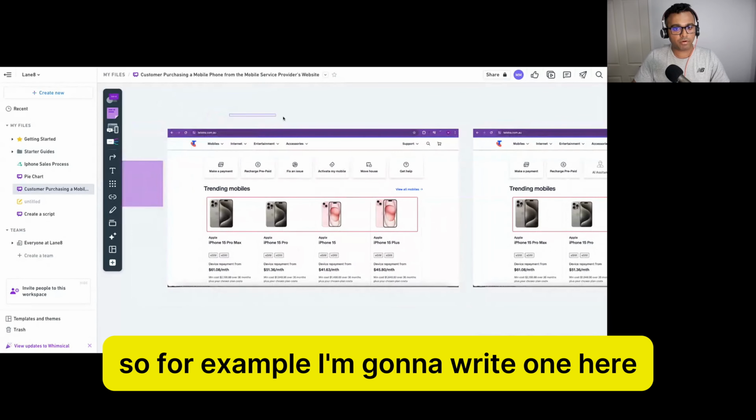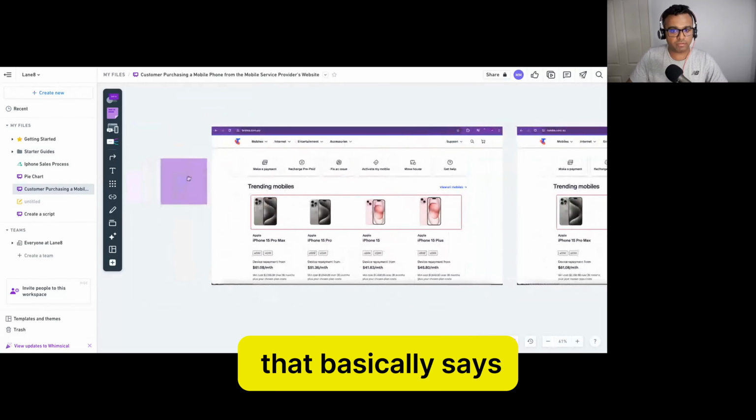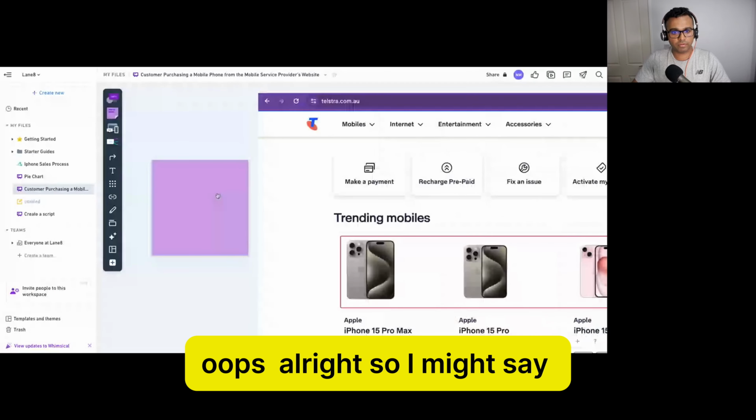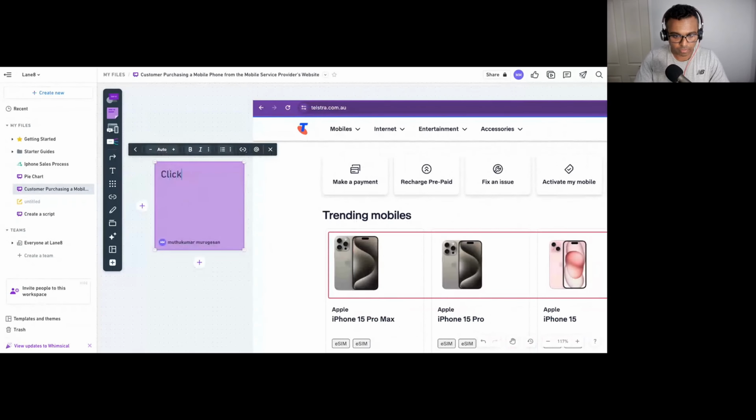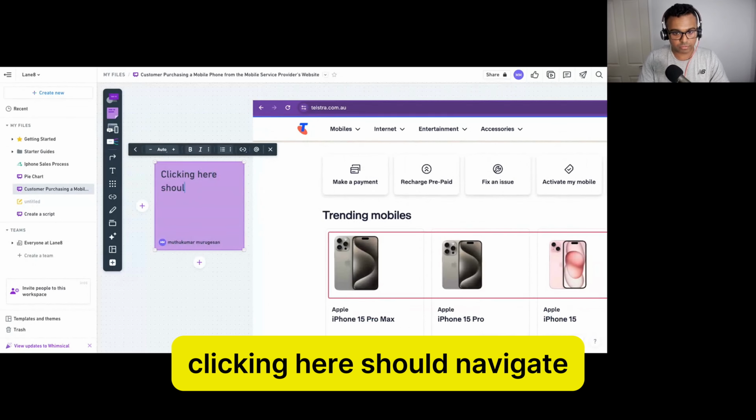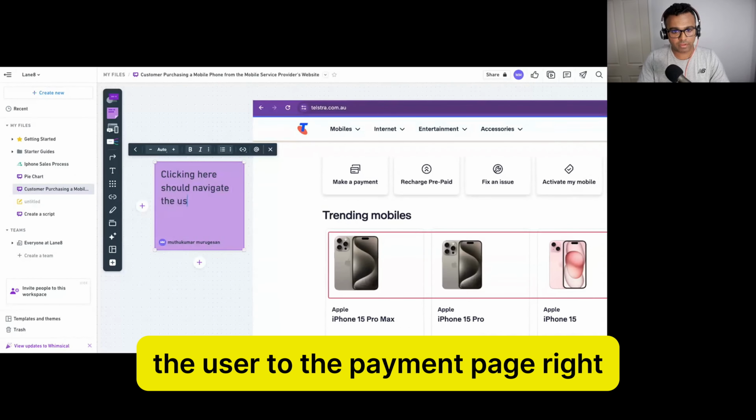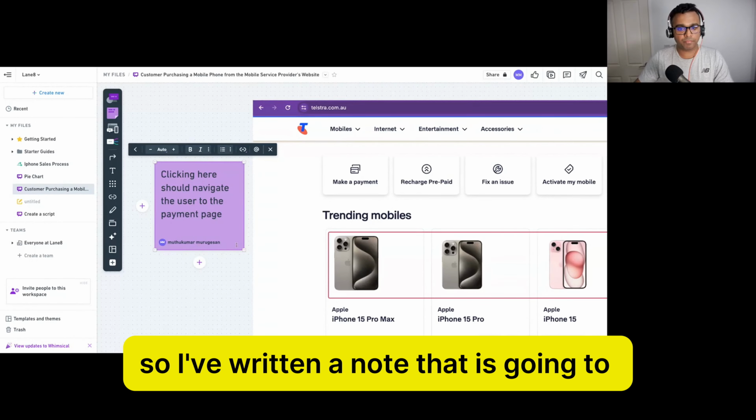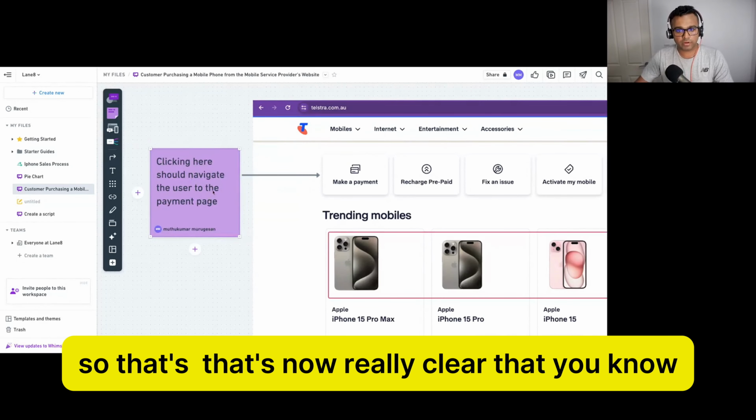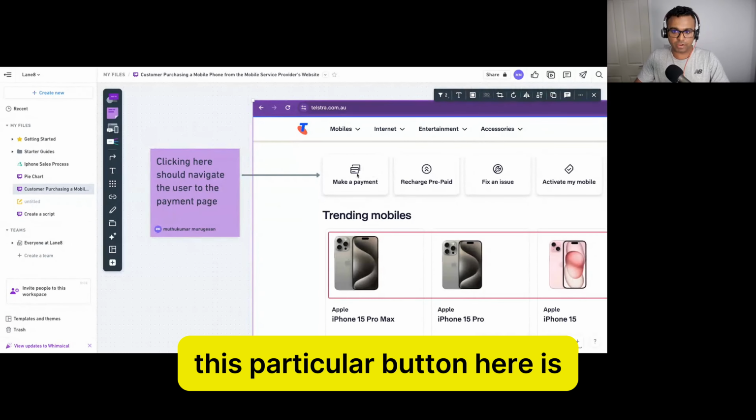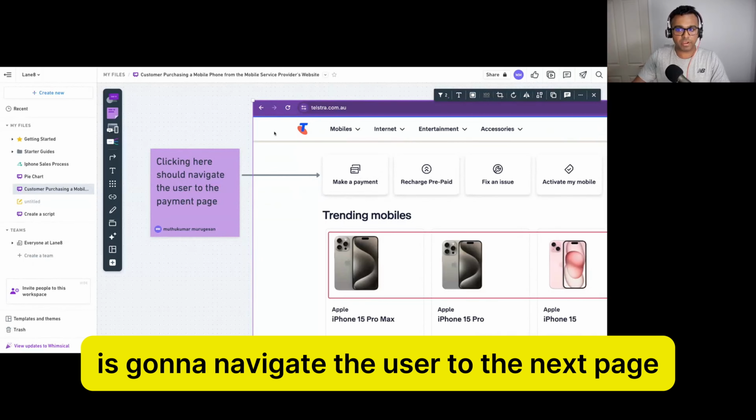So for example, I'm going to write one here that says, clicking here should navigate the user to the payment page, right? So I've written a note that represents what's going to happen when a user clicks on this particular button. So that's now really clear for your team to understand that this particular button here is going to navigate the user to the next page, the payment page.